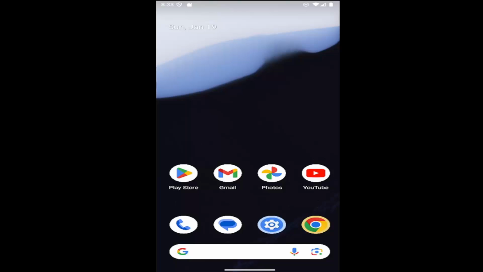In today's tutorial, I'm going to show you guys how to turn on or off the screensaver on your Samsung Galaxy smartphone. So this should hopefully be a pretty straightforward process here, guys. And without further ado, let's go ahead and jump right into it.